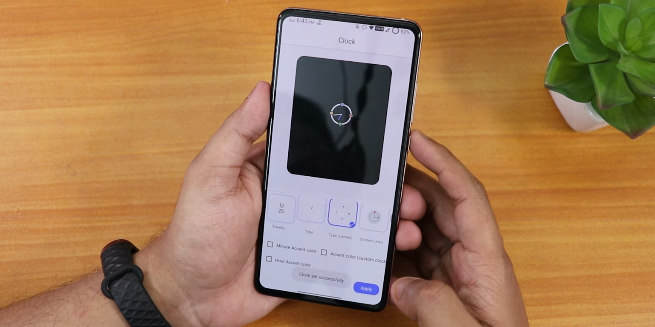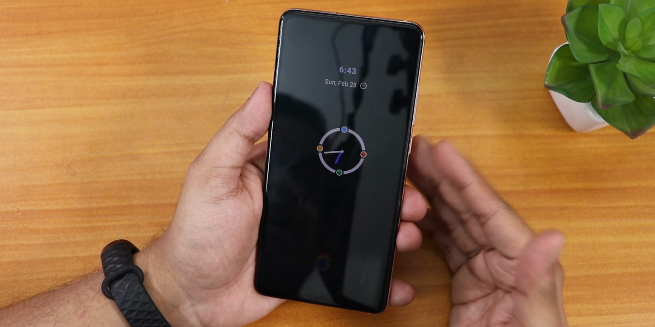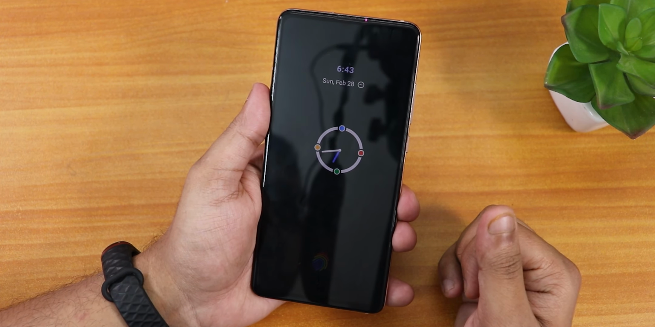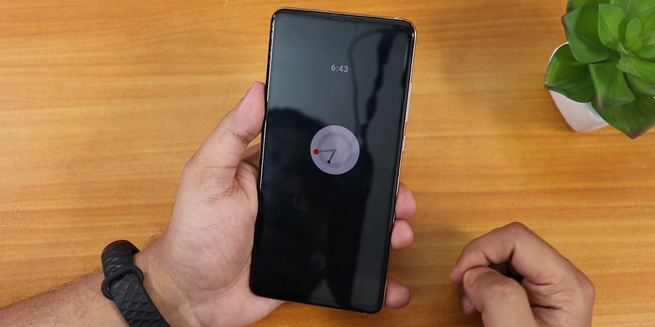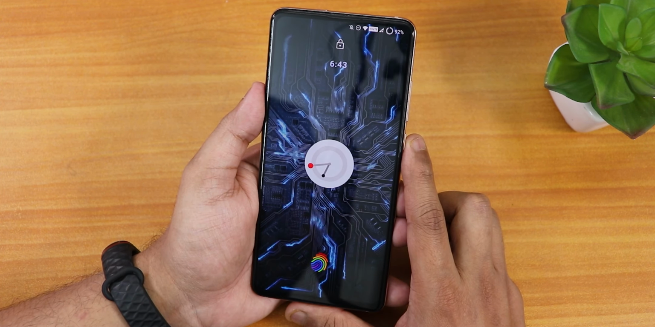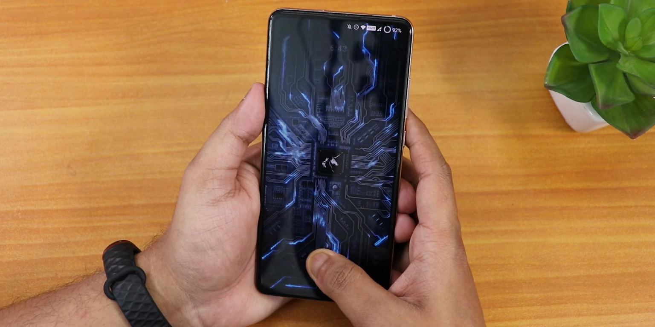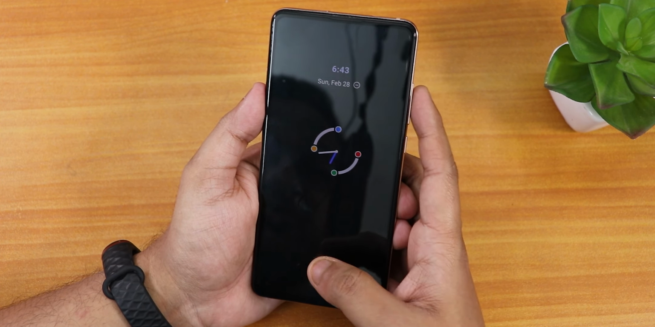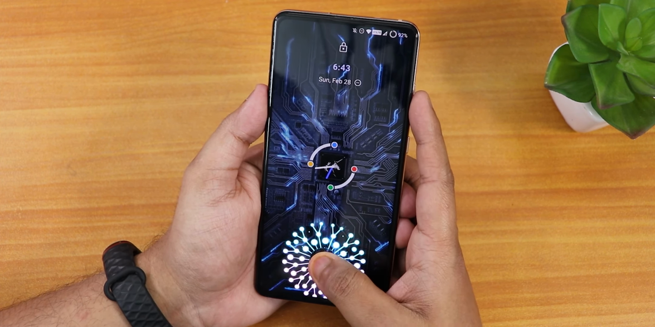Type 1, let's apply, and let me show you. Okay, so this is how the always on display looks like over here. And this is how the dot one looks. If I double tap, this is how it looks. This is another one, looks beautiful in my opinion. And in the lock screen, this is how it looks.